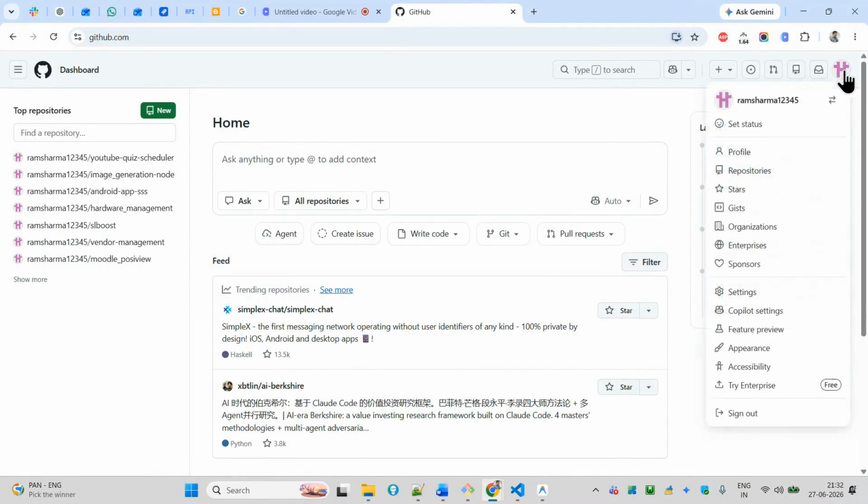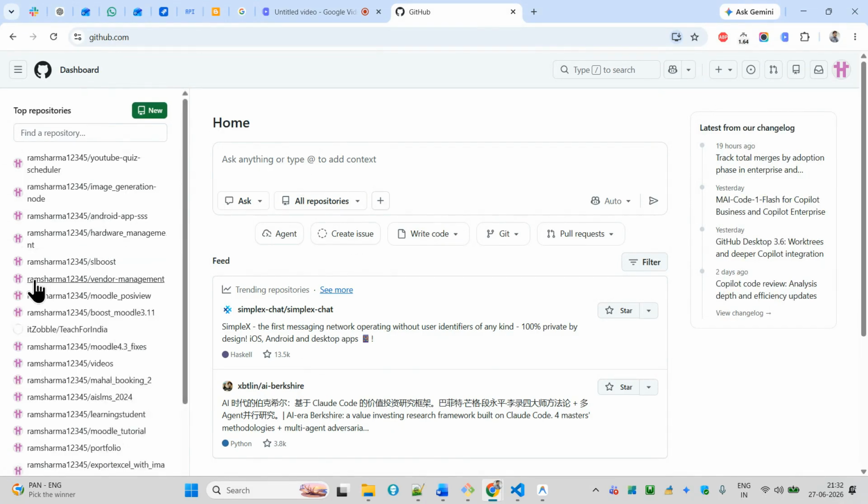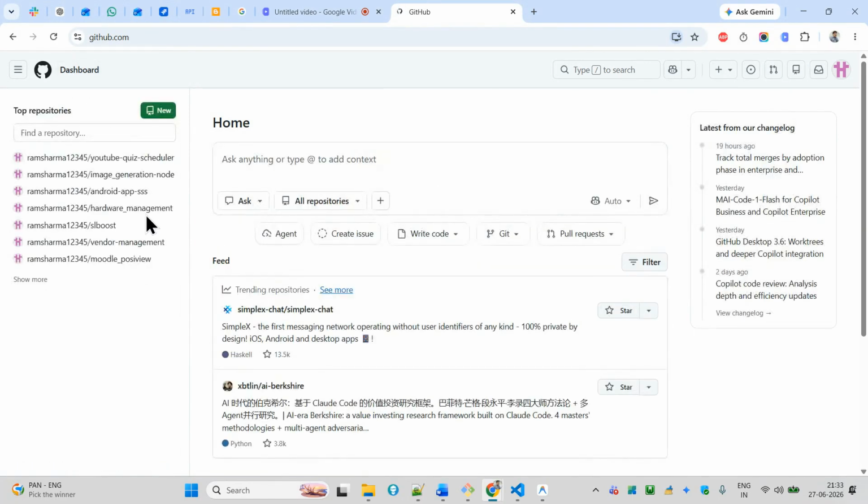The first thing you'll have to do is create an account here. It's freely available. You can sign up here, and I have already signed up. You see I have lots of repositories here. Some of them are public as well. So I am going to create a new repository.